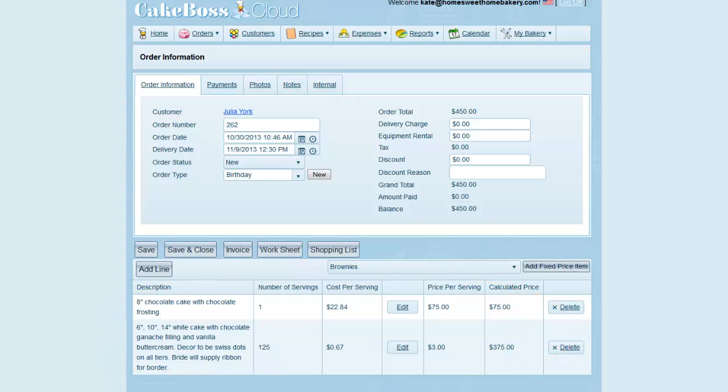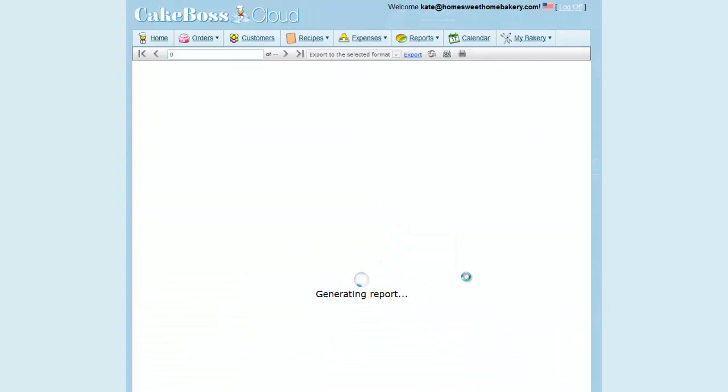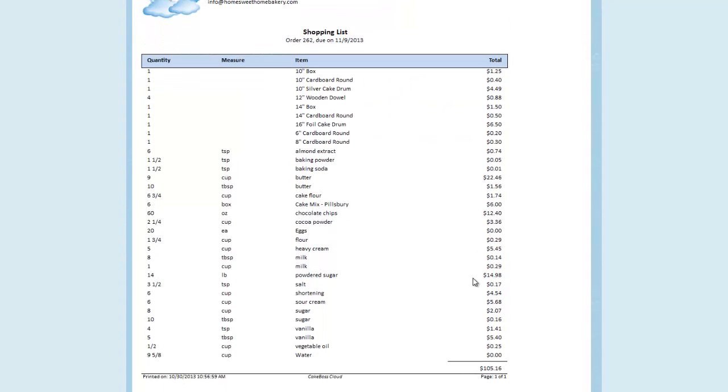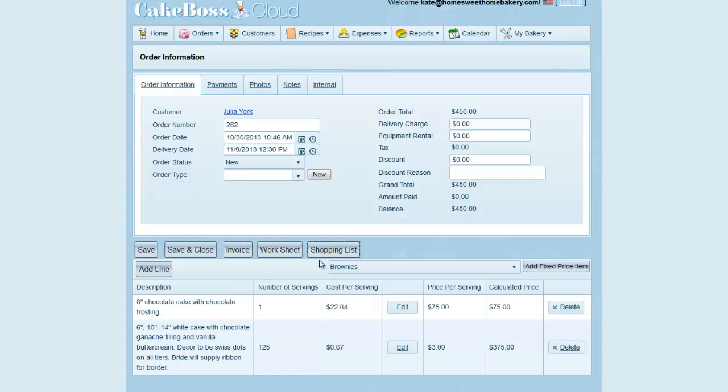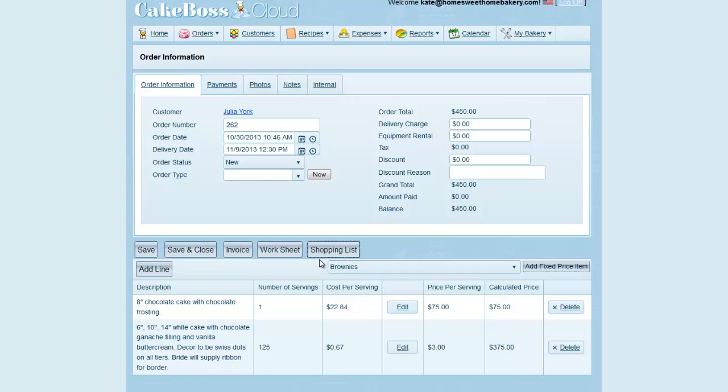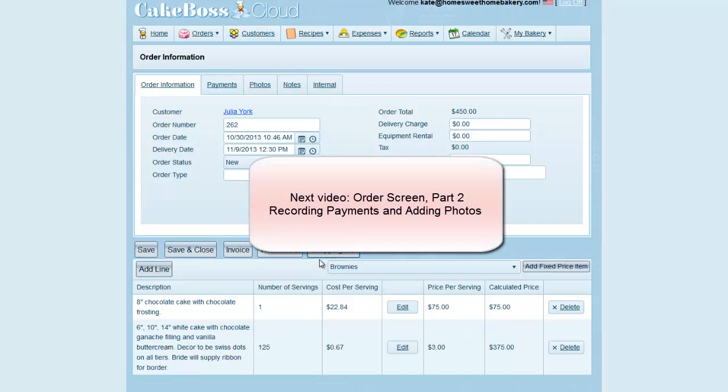After you've entered all your recipes into the pricing calculator, you can take advantage of the shopping list feature, which generates a shopping list of all the ingredients and materials needed for this order. Along with the shopping list, you can also print out a worksheet for this order, which is like an order summary, and this is also where you would generate the invoice for this order. In the next video, we'll go over the right-hand financial column here, recording payments and adding photos, so be sure to check out the video called Order Screen Part 2.